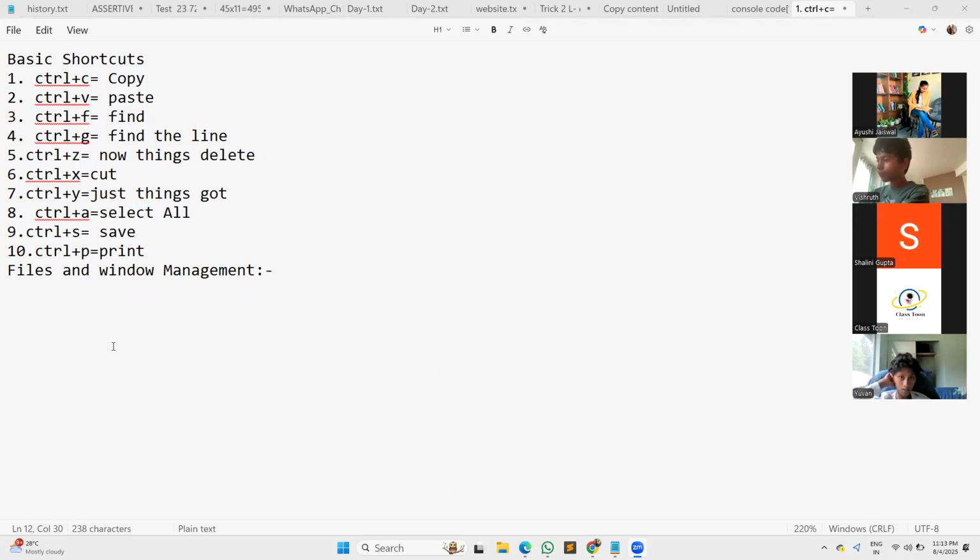So first, if you open a new thing, a new folder, like a new window, a new document, anything you open, new window or new document, you use Control plus N.